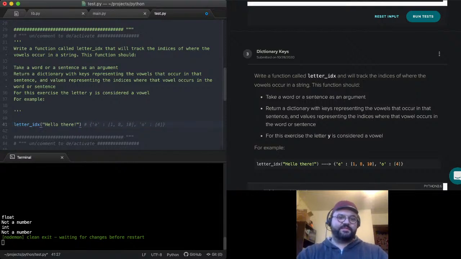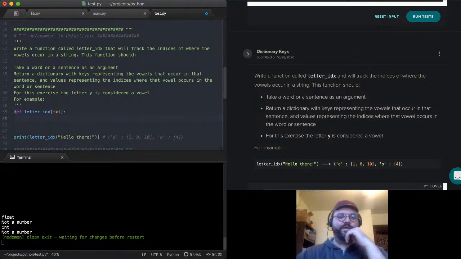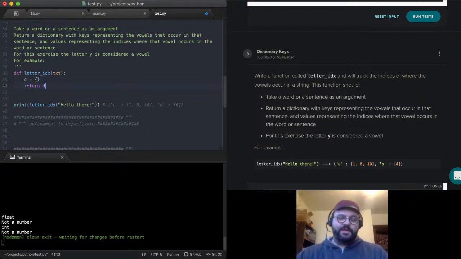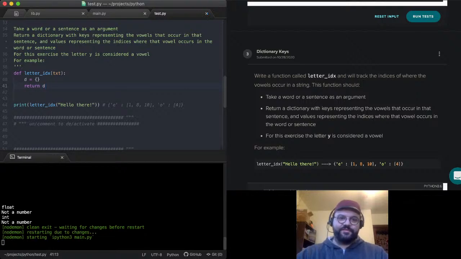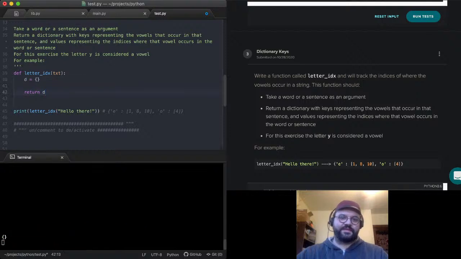Well, let's make this a test. Print, def. Okay. So I see that it's returning a dictionary. So let's just make a dictionary and return it. I'm going to run it, but we're just going to get an empty dictionary, which is obviously what we expect. So let's populate that with the correct items.